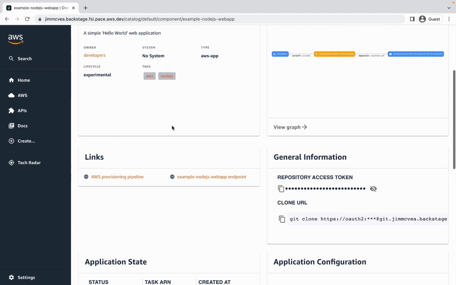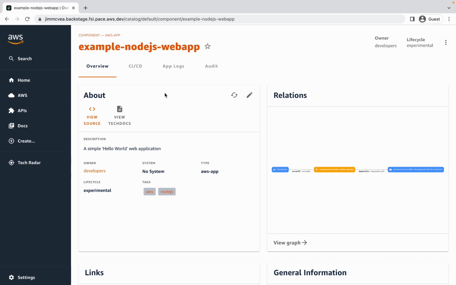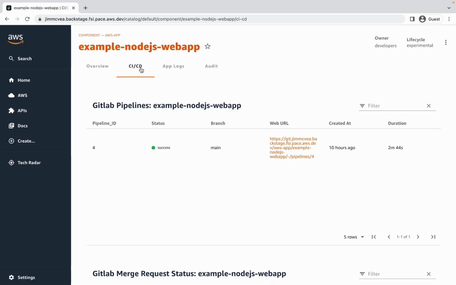The solution comes with a CI/CD tab providing GitLab information. The UI components on this tab are provided by another plugin from the Backstage Marketplace. Details about the solution's GitLab customizations and pipeline implementation are covered in another video.